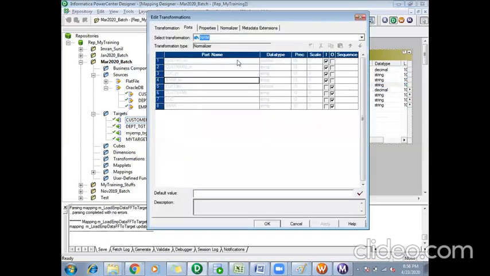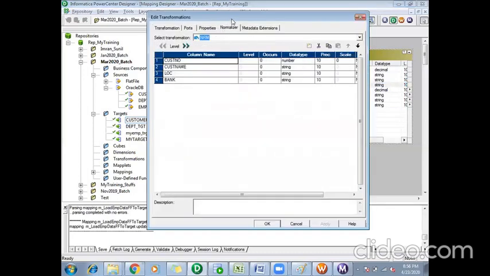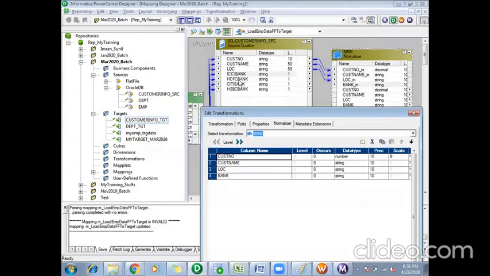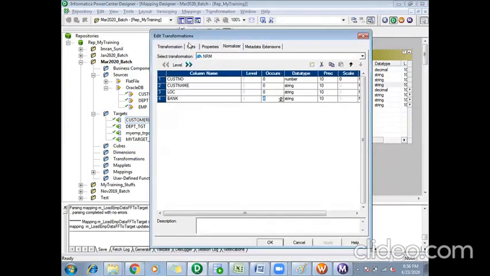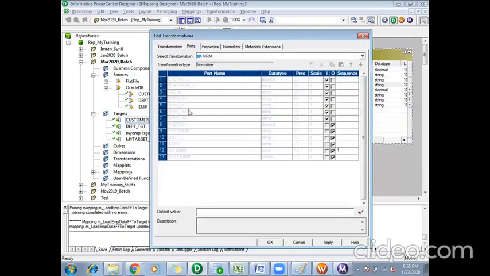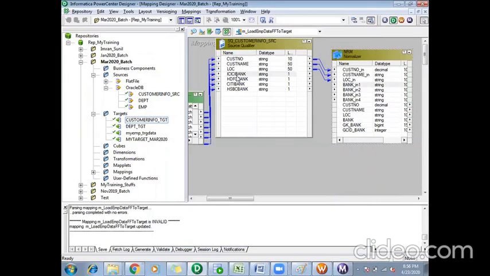So how many ports are there from my source for the bank attribute? 4. So if I say the occurs as 4 for the bank port, it will create 4 input ports for the bank, and also it will create GK bank and GCID bank. I'll say apply, I'll say okay. See, now I can link each of these bank attributes to my bank here, right?